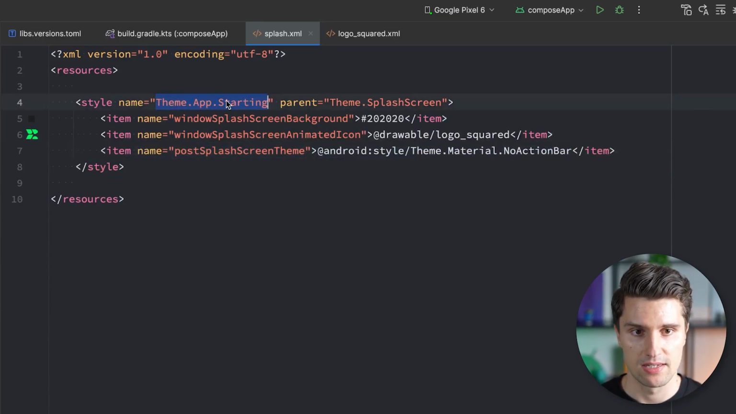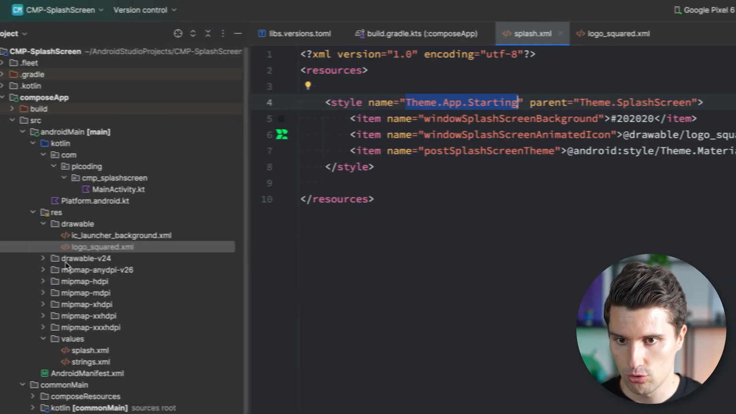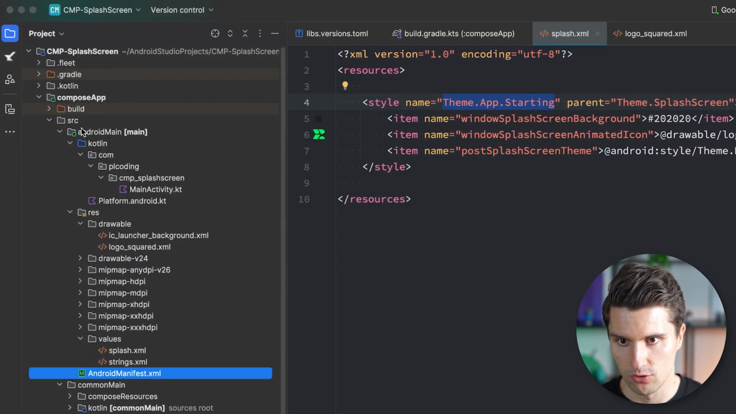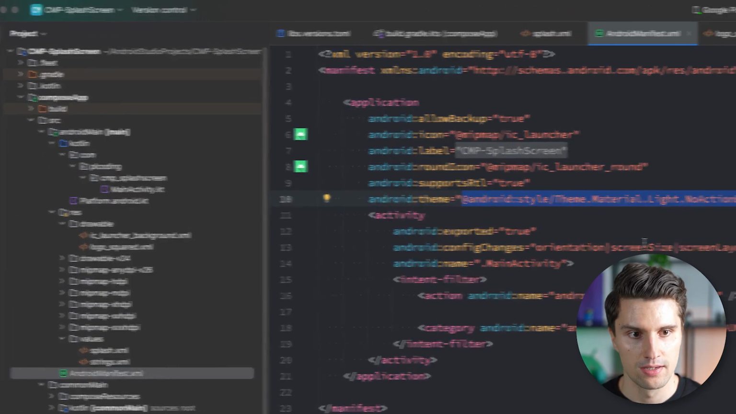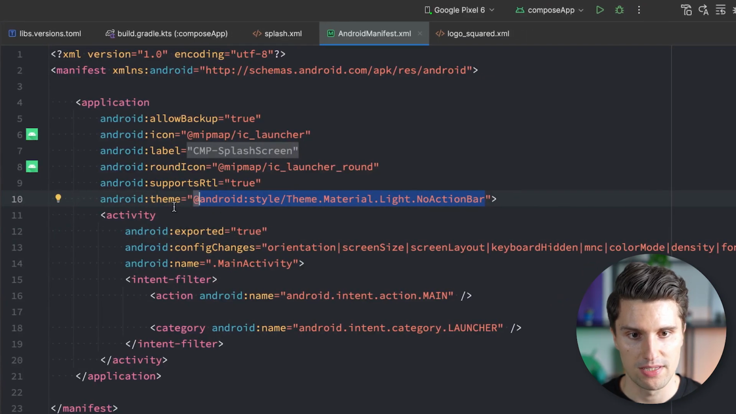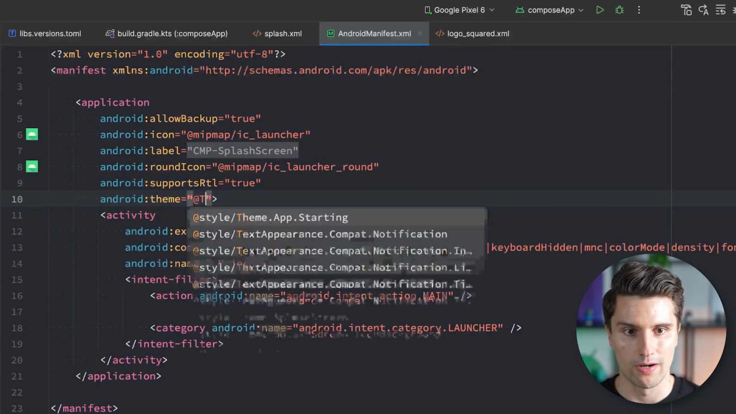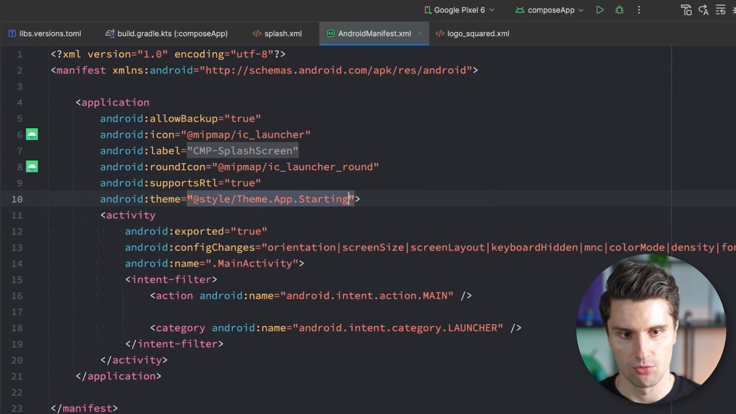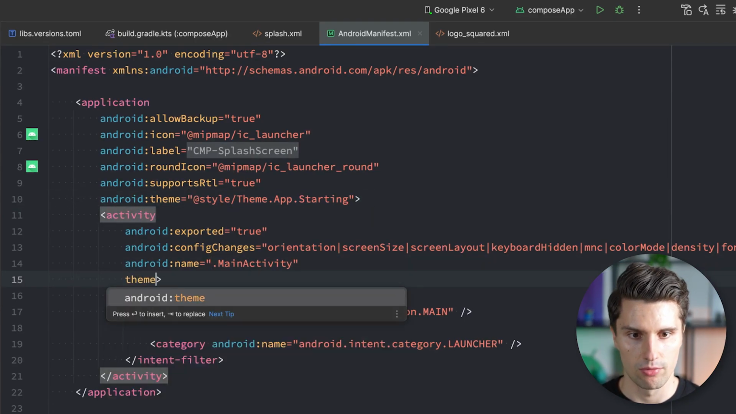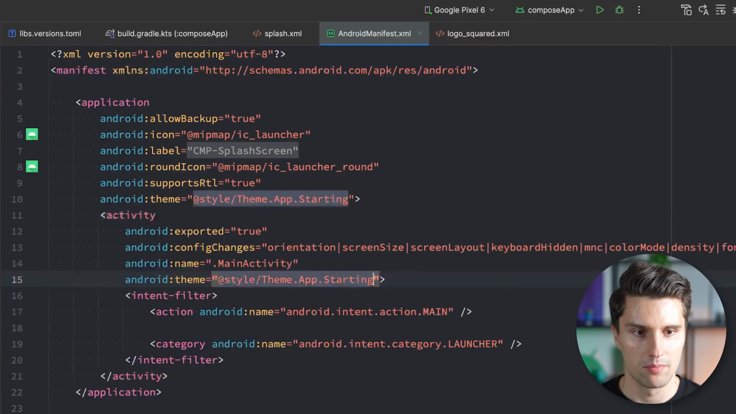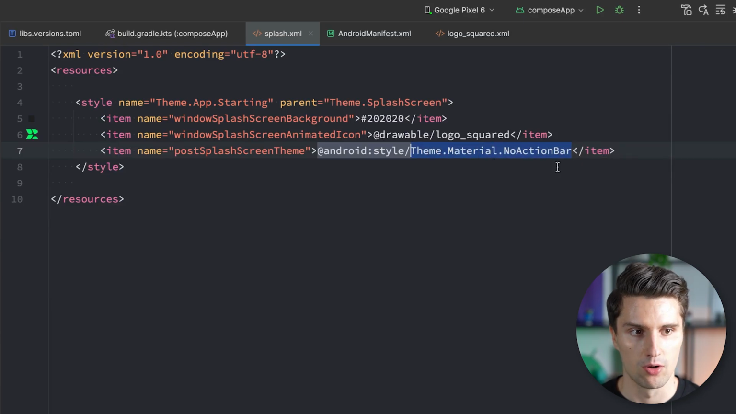We can now take this theme app starting and go to our manifest file. So here under Android main, AndroidManifest, and here where our theme is declared for our application, we now want to reference our starting theme instead. So we pass in that starting theme and also pass that in for our activity where we specify the theme attribute and then pass in starting. And this will then be automatically swapped out with this no action bar material theme.